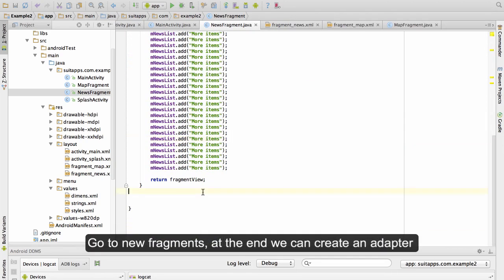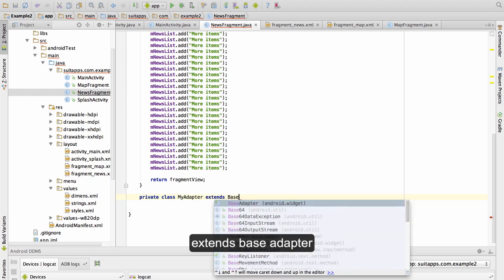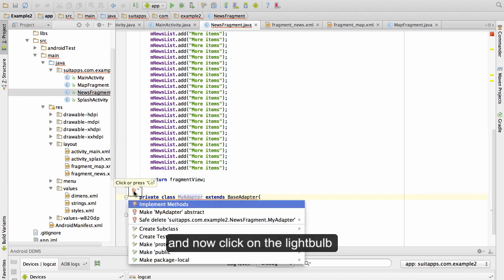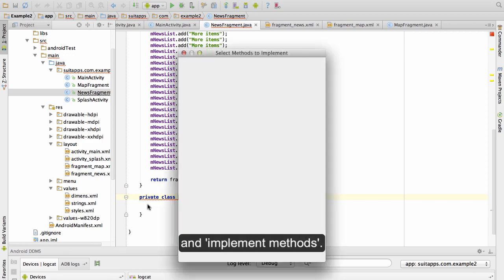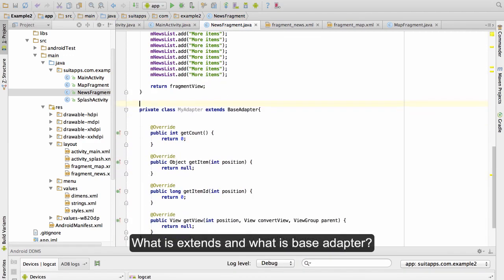Go to new fragments. At the end, we can create an adapter. So: private class MyAdapter extends BaseAdapter, and now click on the light bulb and implement methods. Okay, what is extends and what is BaseAdapter?